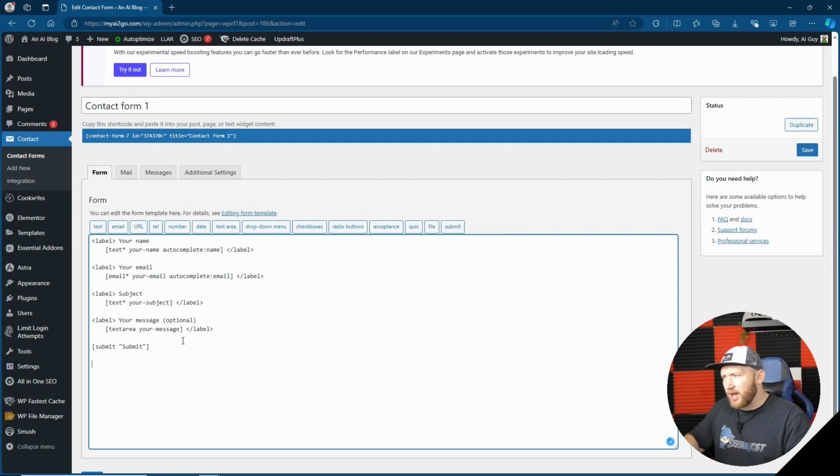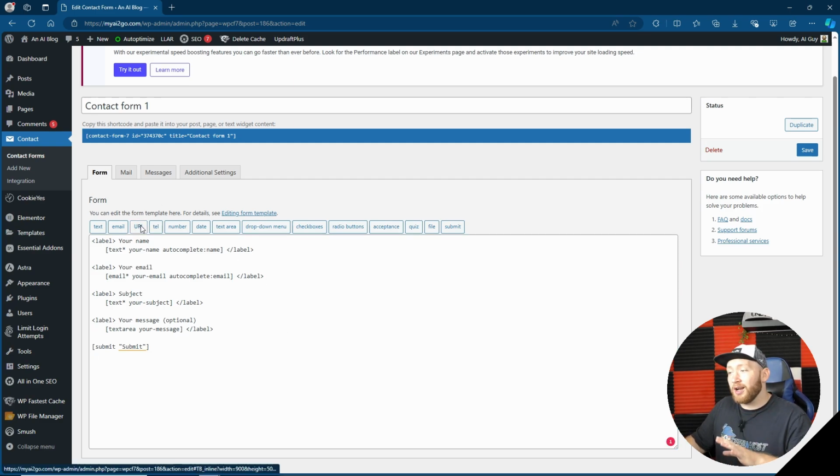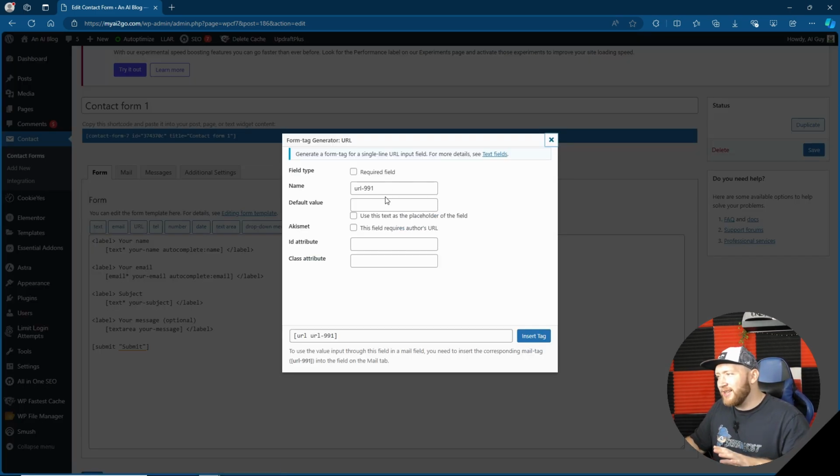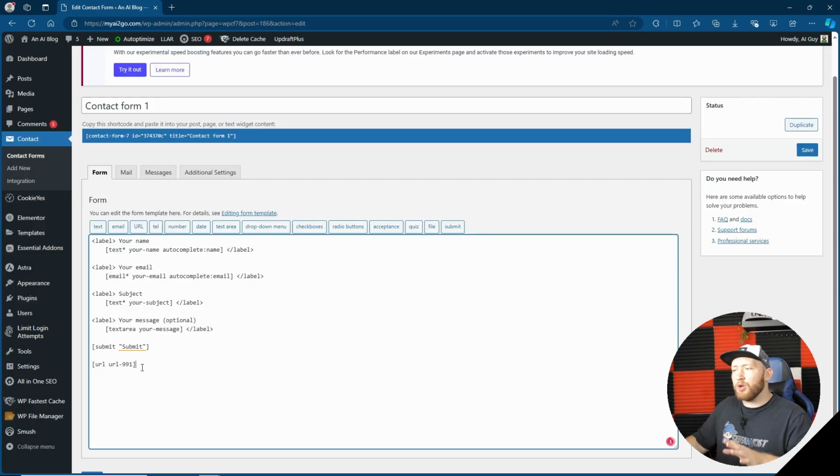So for instance, if I come down and I want to add a URL part, I can click on URL. Here it will give me the settings, and then I can insert the tag, which will then put it in there for me. This will then update the shortcode. The shortcode you can then use to paste anywhere on your website.